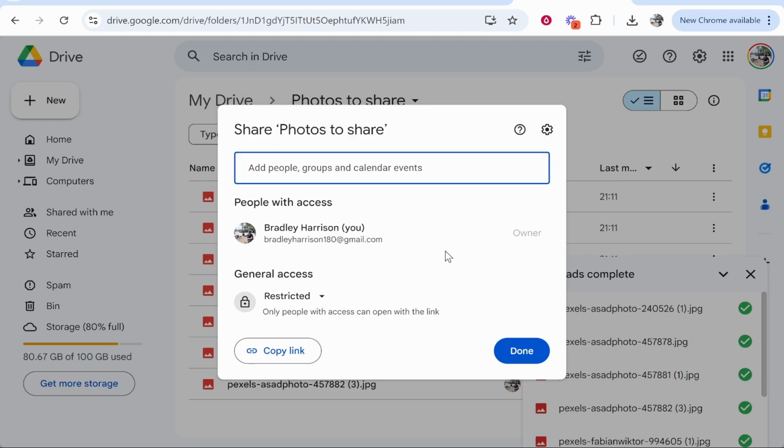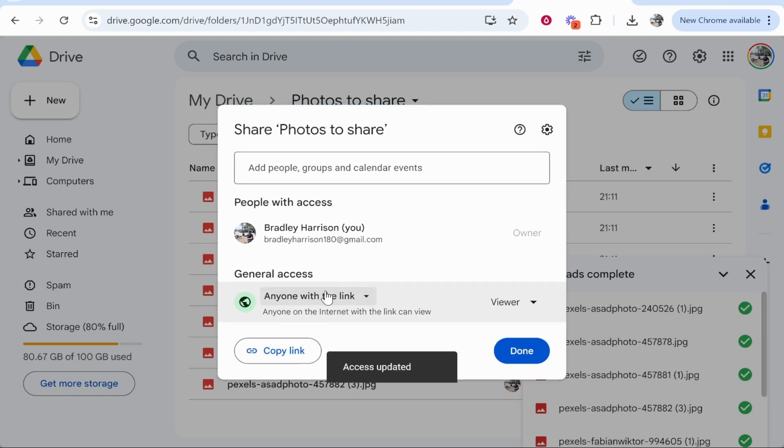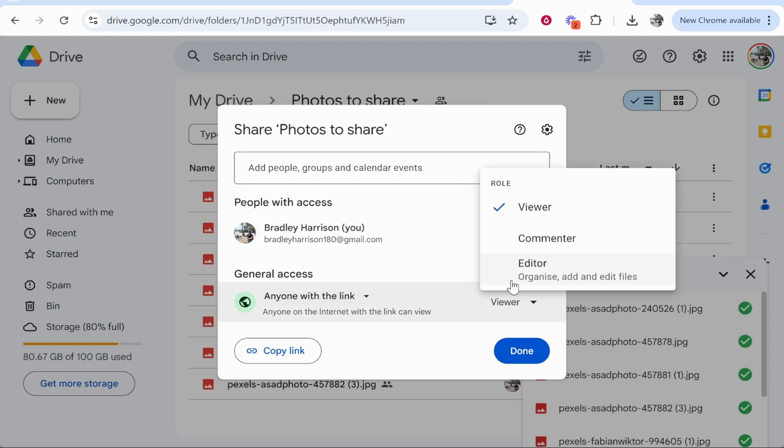Now, if we're sharing via a link, you need to go ahead and change this from restricted to anyone with the link. If you have it on restricted and you get the link, yes, people will be able to click on the link and view the photos, but before they view them, you're going to have to manually approve it every single time. So if you don't want to have to manually approve it, make sure you change this to anyone with the link. You can then choose if they can view, comment, or edit.